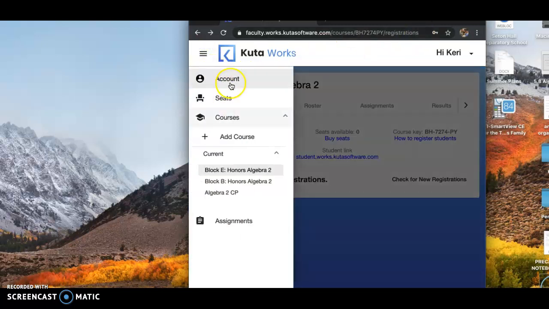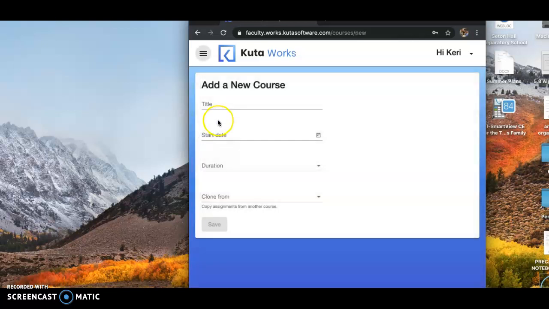This is how you create a course. You're going to go to add course. This will be blank. Go to add course. You type in the title, the start date, the duration. You want one semester of it. And then you save it.